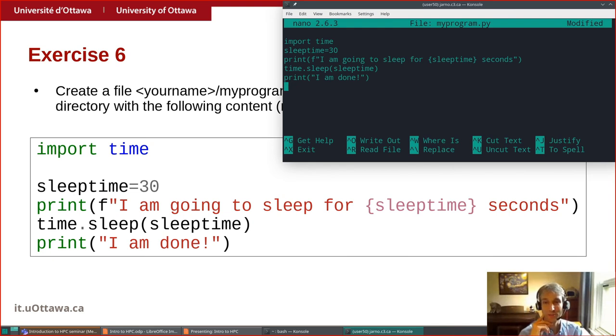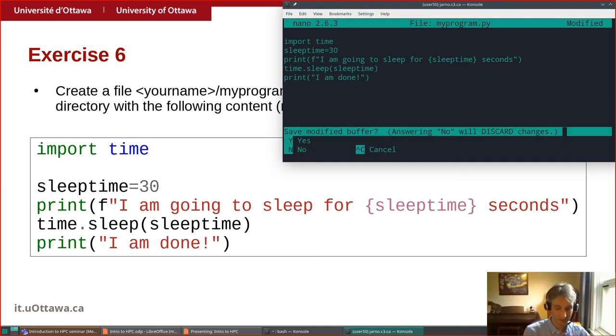Oh, and this is a Python program. It's not a bash script, so we don't have to worry about making it executable and stuff like that. So then we save with Control X. It asks me to save. Yes, Y. And then file name to write, which is myprogram.py.